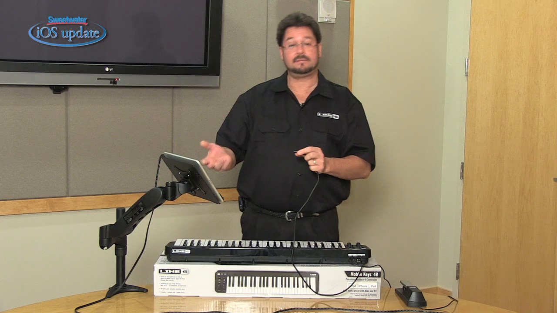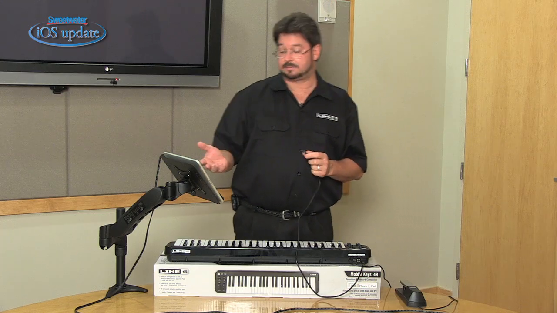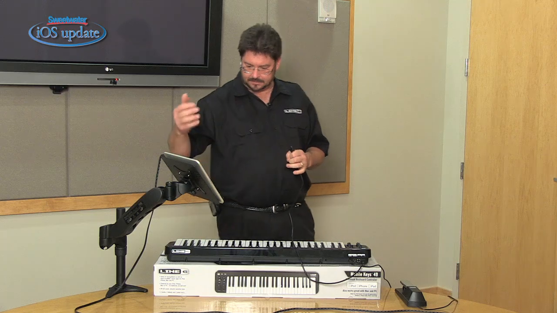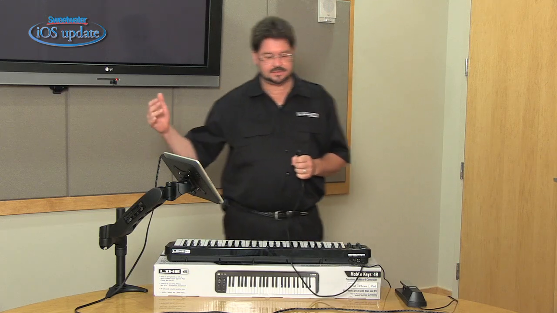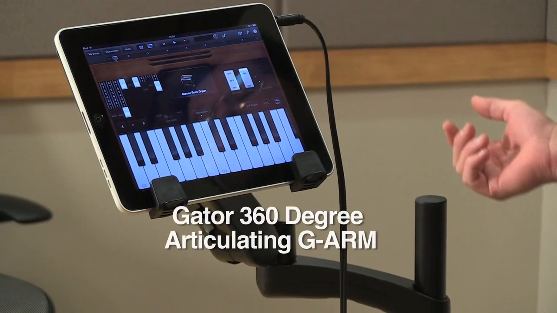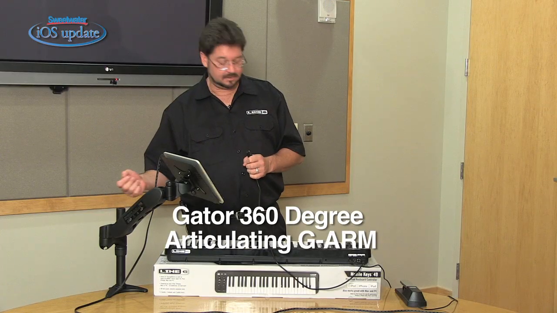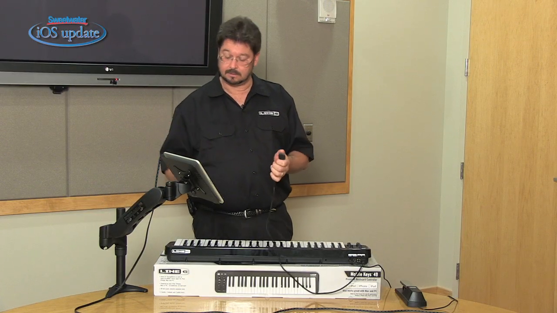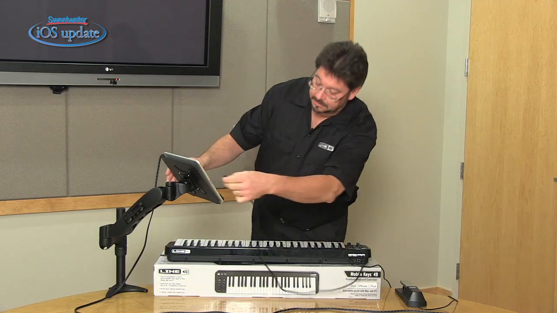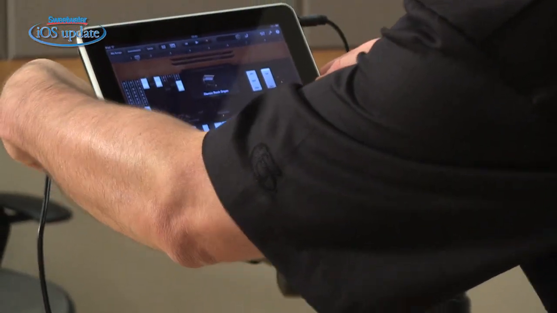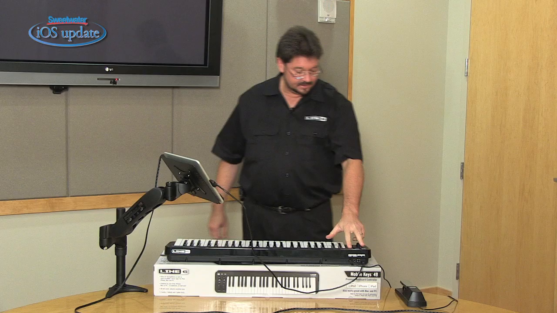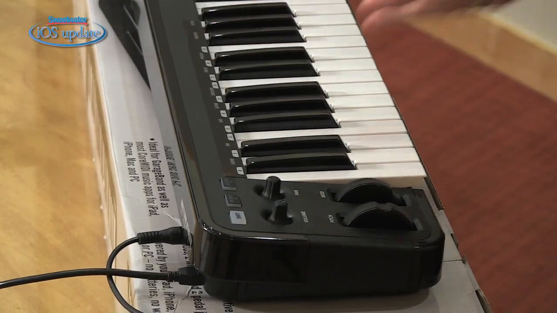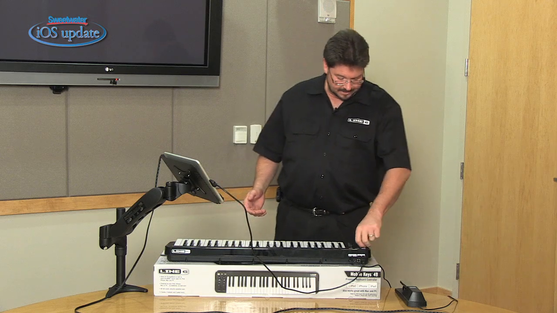And one of my favorites is Apple's GarageBand, which I have loaded here. And my iPad is floating in the air very conveniently because I'm using Gator's new laptop desk mount articulating arm, which to me sounds like somebody jump roping. Laptop desk mount articulating arm. And you just plug into this thing here, and you can see over here that I now have my octave lights showing, and I know that I'm getting power to this thing.